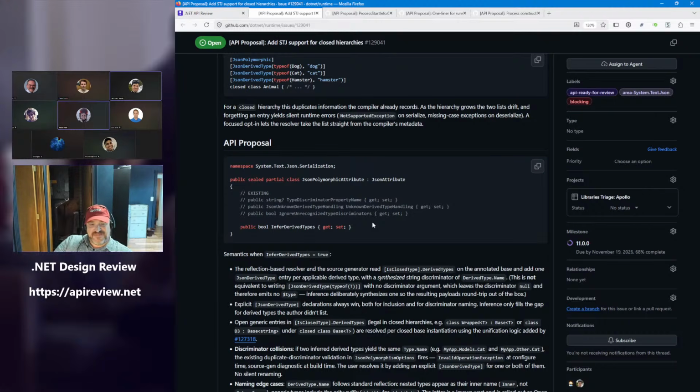Right, exactly. The JSON polymorphic attribute is an existing attribute, and it is applied to regular class hierarchies. So, assuming we approve this API, one side effect is that we need to honor that property if it has been turned on for non-closed hierarchies. And of course, we would probably tone this down to imply immediate descendants within the current assembly, which is what the closed class semantics imply for non-closed hierarchies as well.